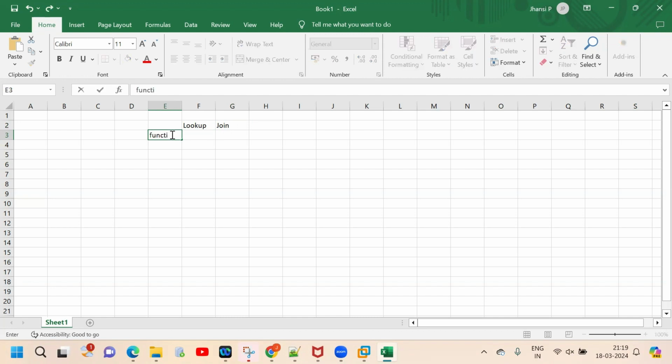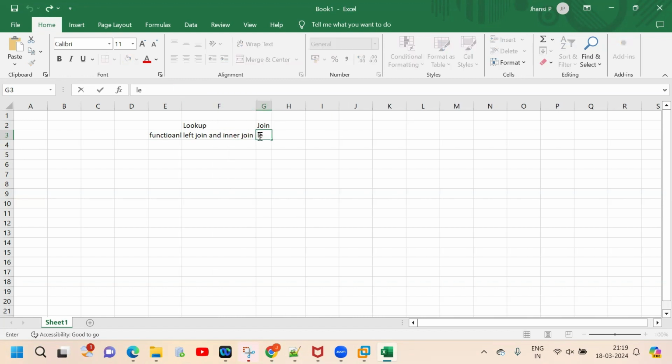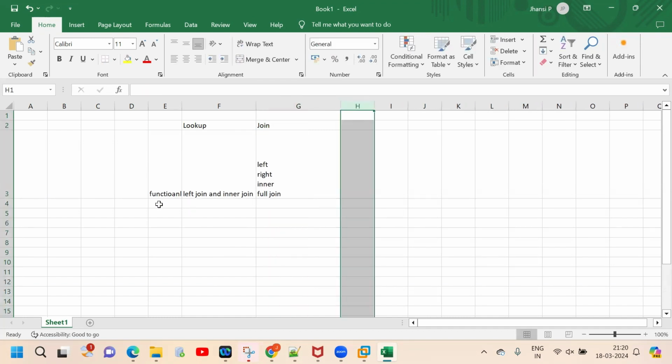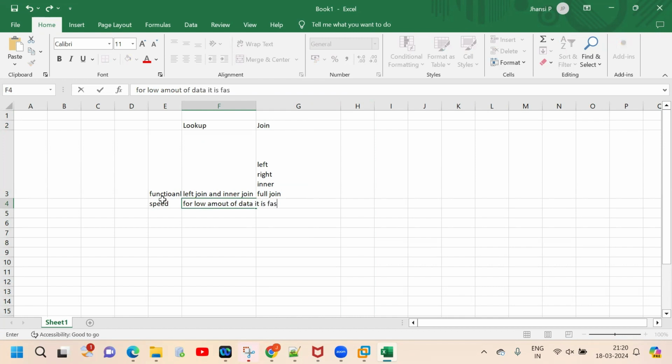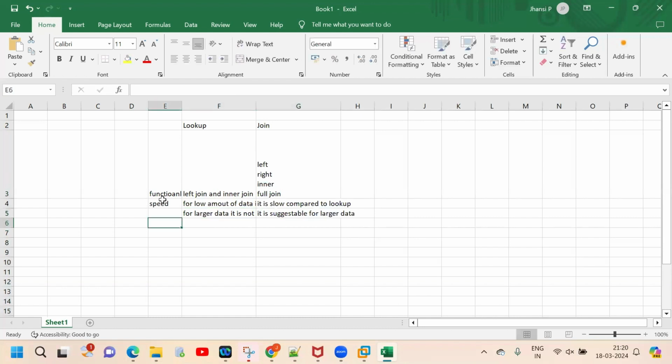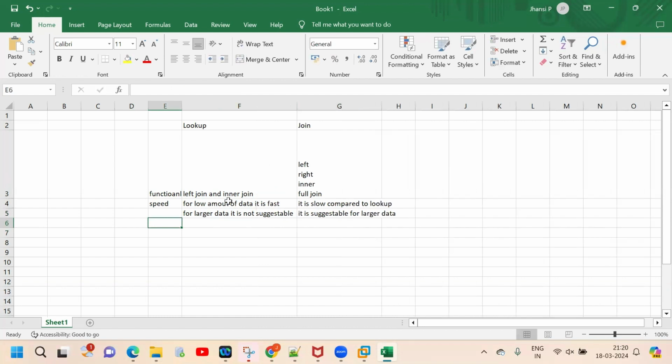Both of these are going to help us join two data sets. So, functionality: lookup is for left join and inner join, and in join we can perform all four types: left, right, inner, and full join. And speed: for a low amount of data, join is slow compared to lookup. For larger data, lookup is not suggestible, whereas join is suggestible for larger data.